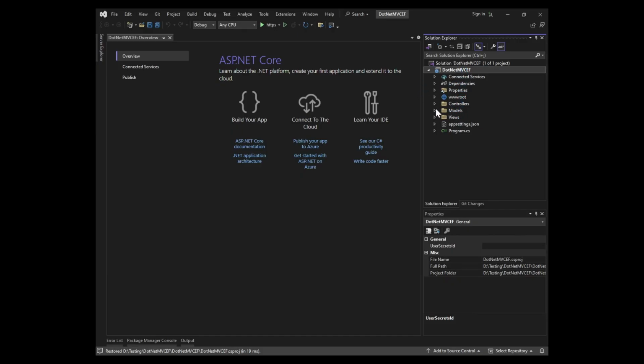Okay, this is the default structure of your project. Here we have controllers, models, views. In the controller, we have home controller. In the models, we have error view model. In the views, we have default, home, index, and privacy.